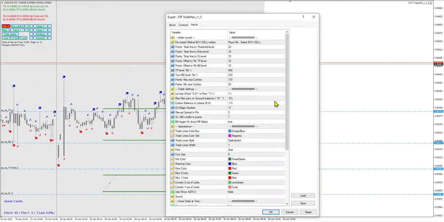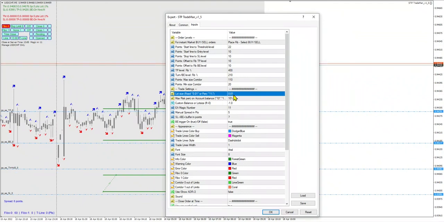So let's go back into the settings, put it back to the default 0.01. If you don't put in a percentage after the number, it will take the exact lot size like here, and if you put in a percentage, then it will always be at 1% of your account size.